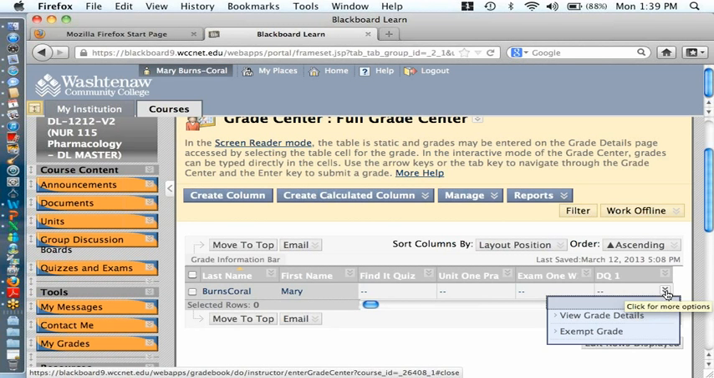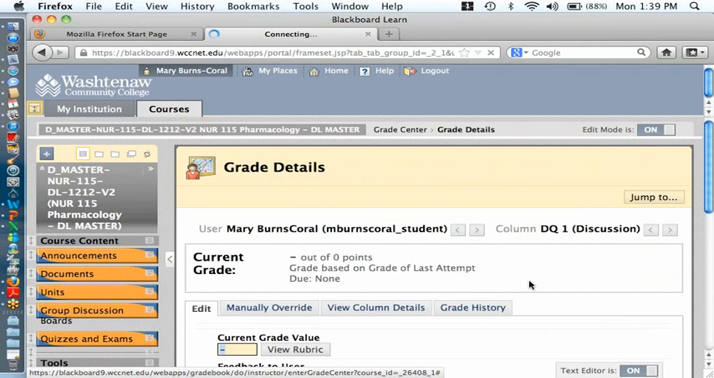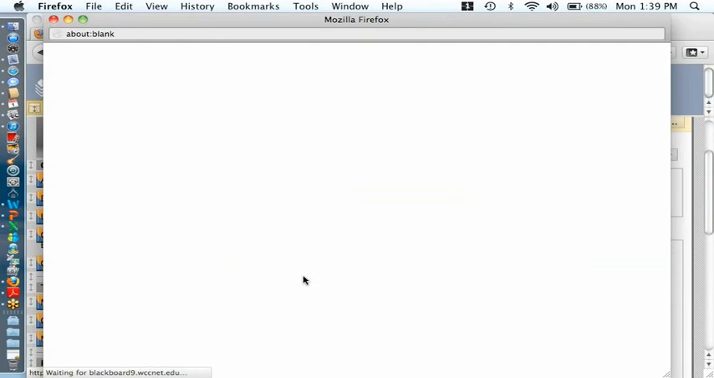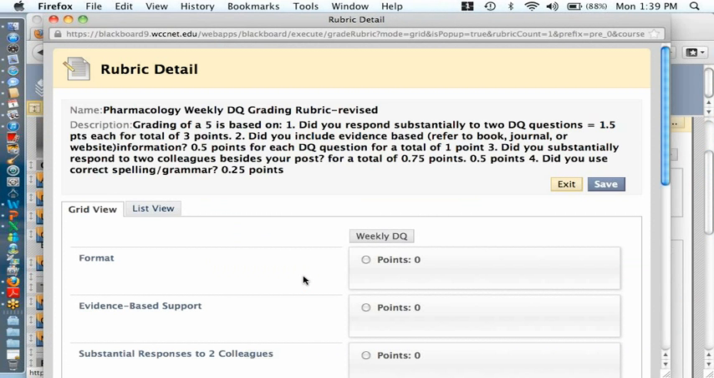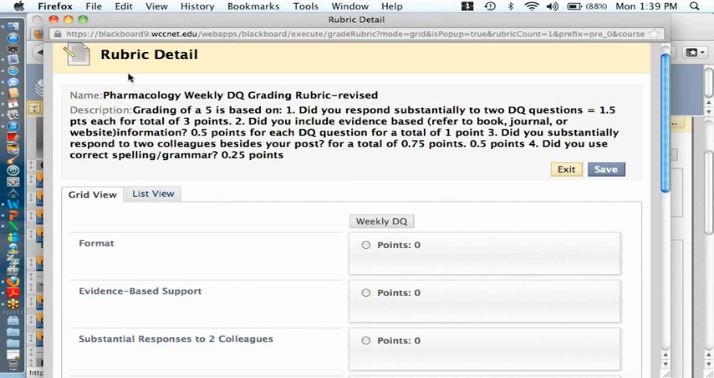So for week 1, I'm going to grade this student myself. So I'm going to view grade details. I'm going to view the rubric, and it pulls the rubric right up here. So you can do grid view or list view. So right up here is my description.